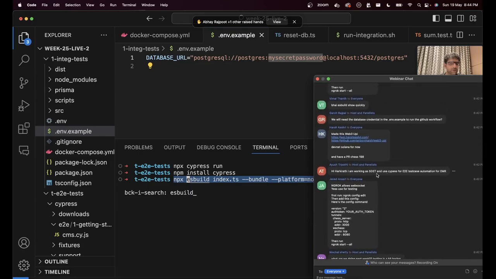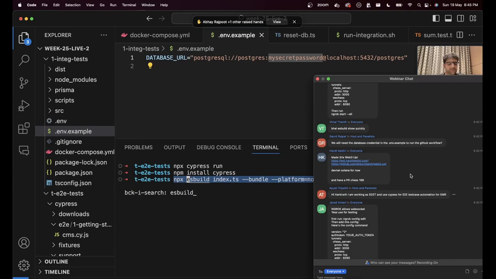I make an SGTN use Cypress for end-to-end test case automation for EMR. Nice. So it seems like it is the popular framework then. There's always debate between Playwright and Cypress, but yeah, good to know.